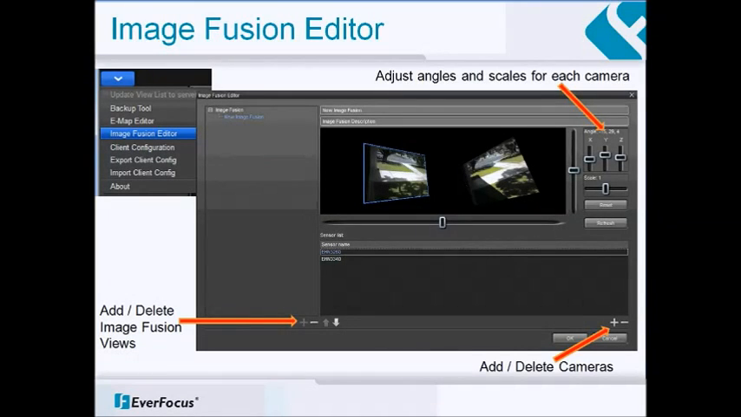After the Image Fusion Editor opens, click on the plus sign on the bottom left of the screen to add an Image Fusion view. Give it a name and description on the top of the screen, and click on the plus sign on the bottom right of the screen to add cameras. You can then rotate and change the scale of each camera to construct the Image Fusion view.